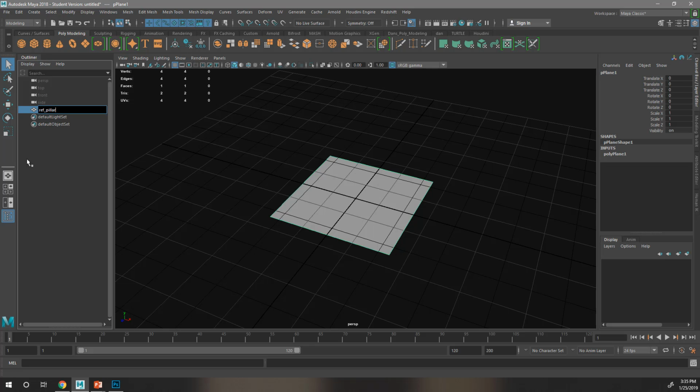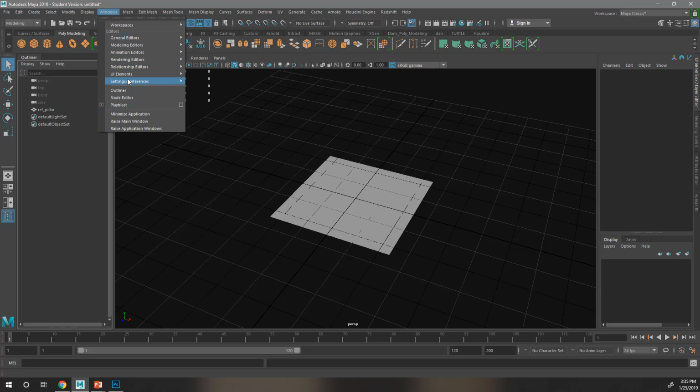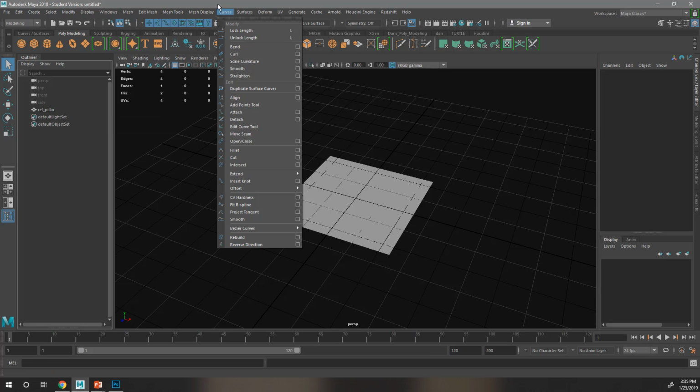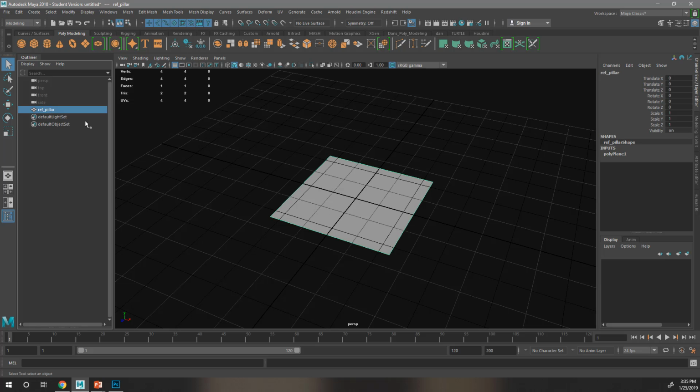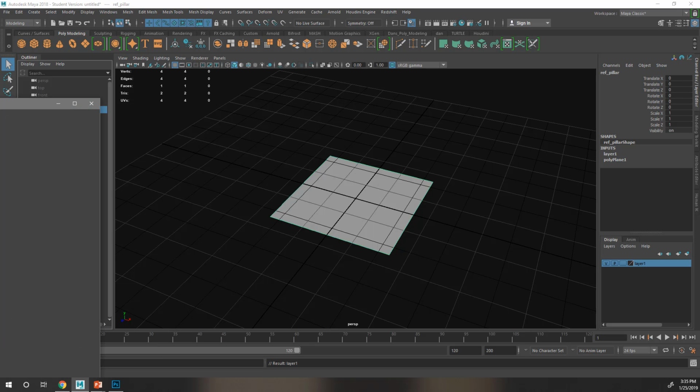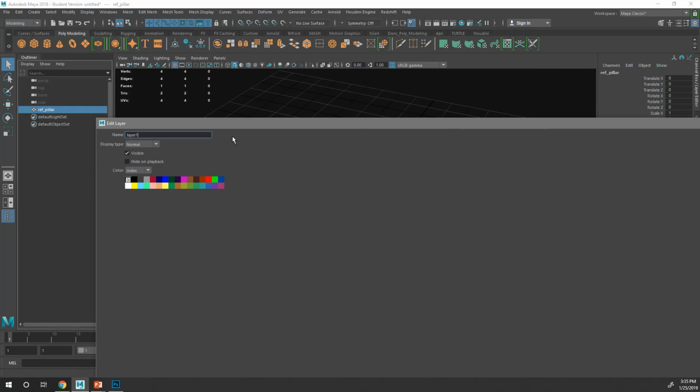If you need to bring up your outliner, it's right here, or you could go into Windows Outliner right here. And so we have the outliner. We can select this. Let's put it into a layer while we're at it. So we'll go ahead and just click this little button here, double click on the layer, and this will pop up. And then we've got to name it ref_pillar. And then we'll leave the layer.